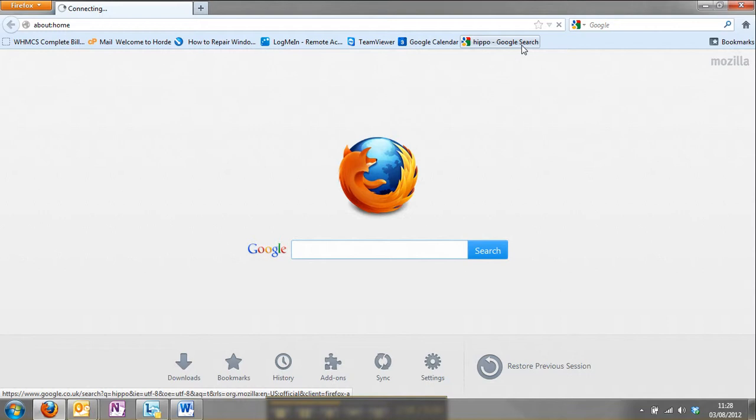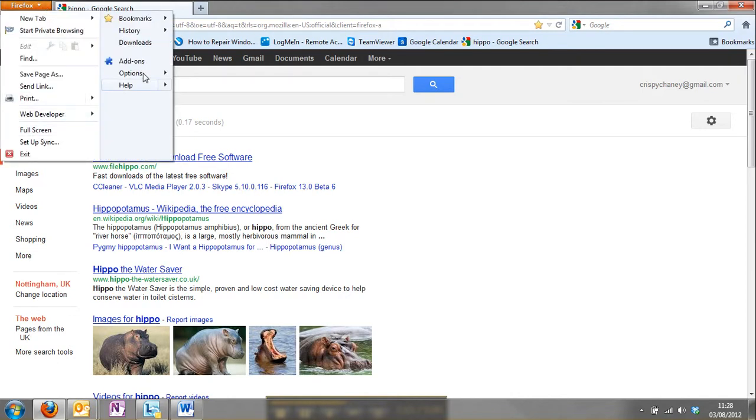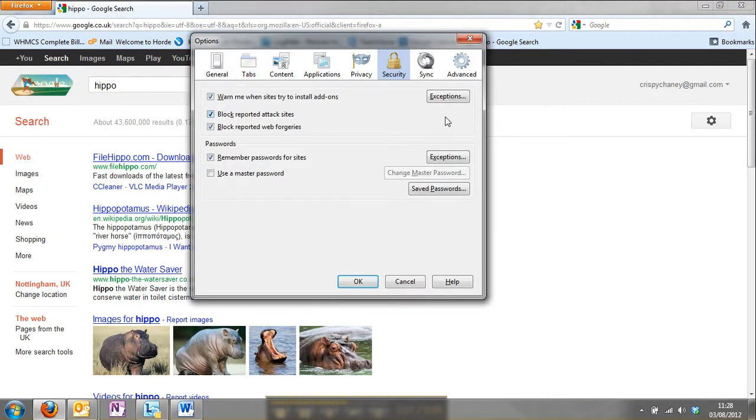As you can see, when I click on the little hippo button, it takes me to the hippo page, and if I want to add that to the home page, what you do is click on the Firefox button and go to options. Then it normally opens in the last tab you had open. Another cool point is that you can save all your passwords and it will remember them for you.